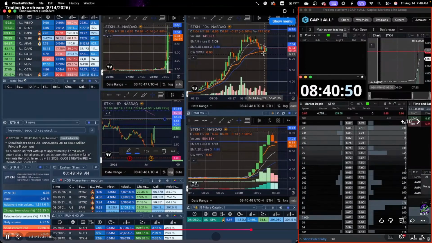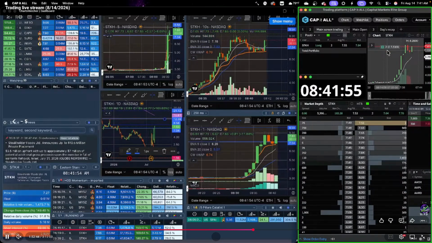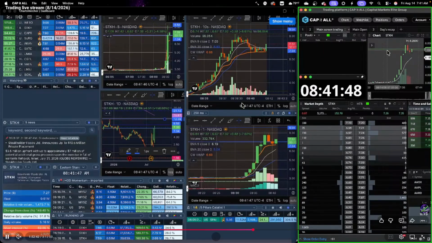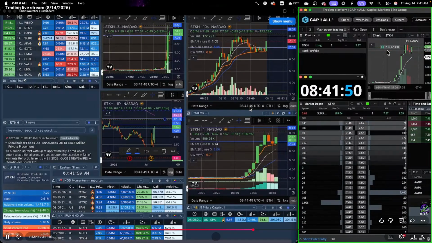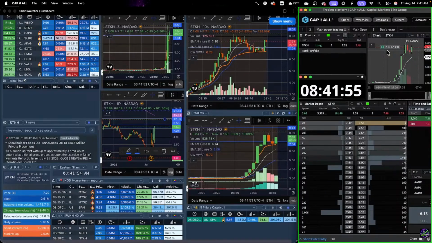Talk about my game plan for next week. Basically, we're forming a pullback pattern, looking to enter right here, staying super small size. But you can see the order executed really quickly. That's quite a quick order.